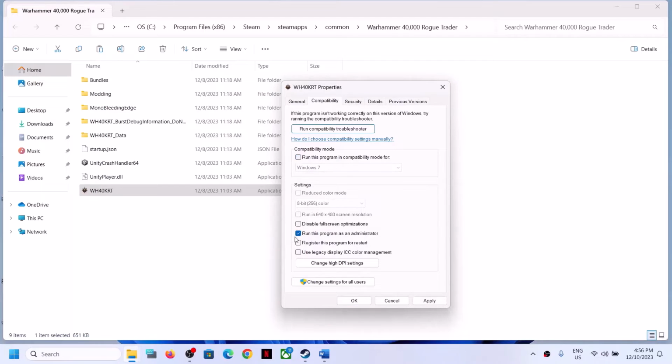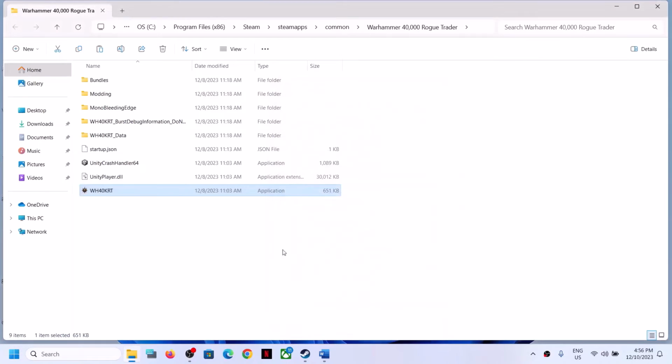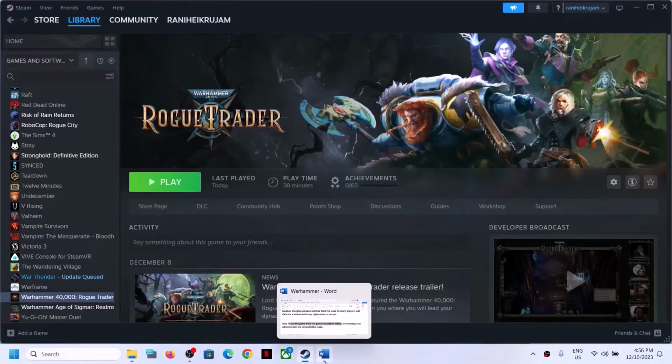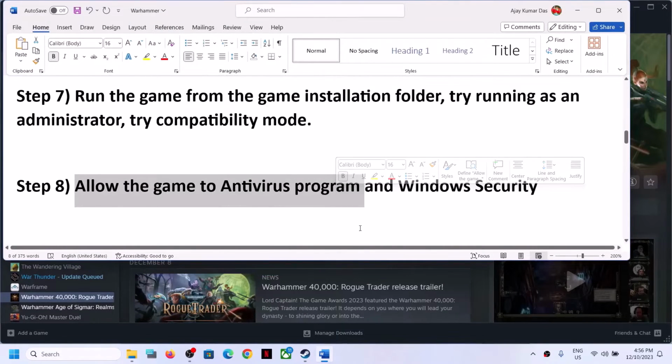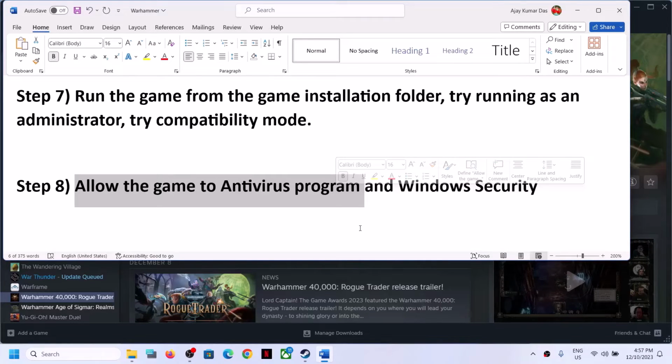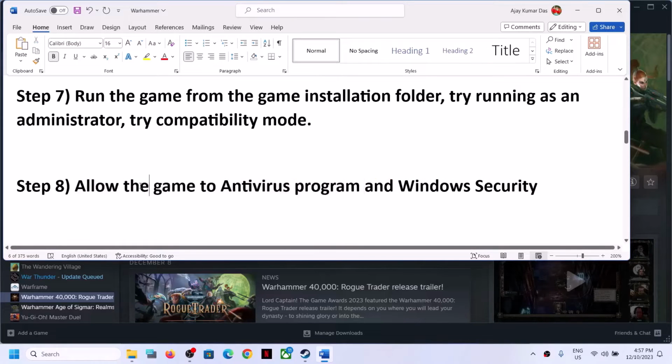In that case you can uncheck the boxes, click on apply, click on OK and then follow the next step. Now the next step is to allow the game to your antivirus program. So if you have any third-party antivirus like Avast, Norton, Bitdefender, McAfee, whichever antivirus program you have, make sure that you allow the game exe file to your antivirus program.